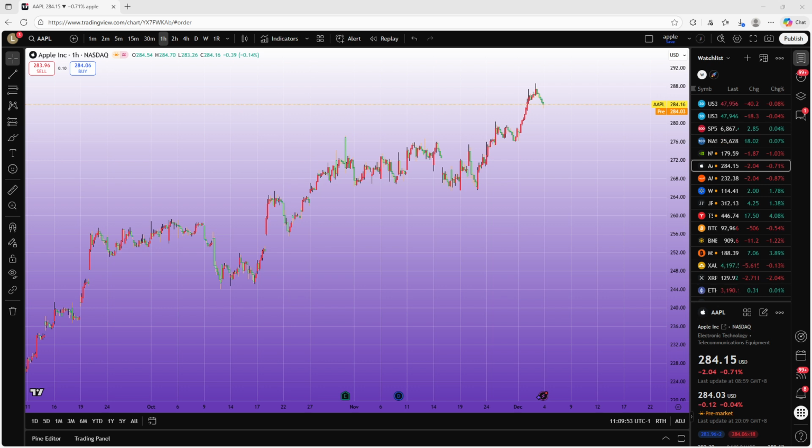First, make sure you're logged into your TradingView account and that you have a chart open. It can be any market or time frame. The process is exactly the same.